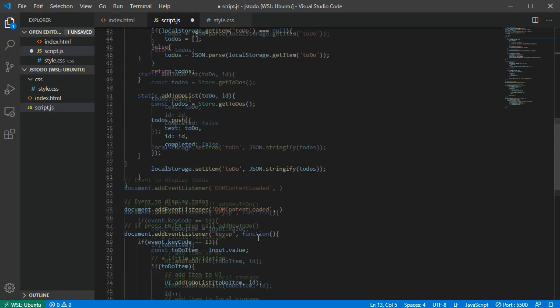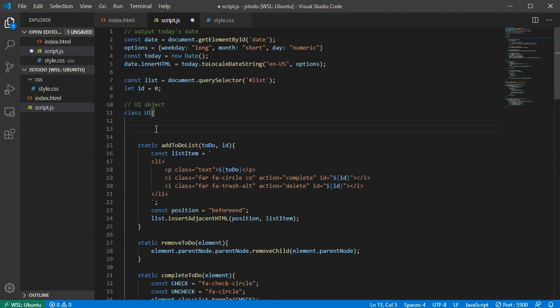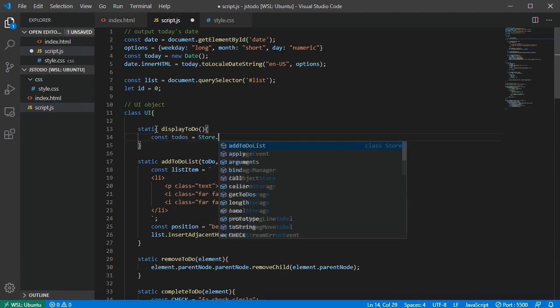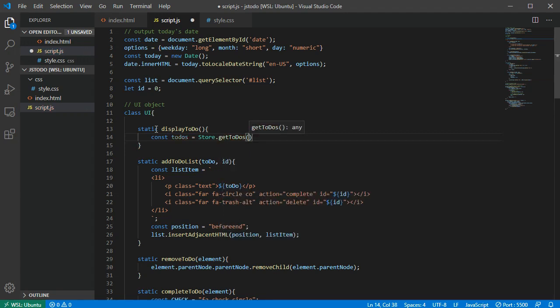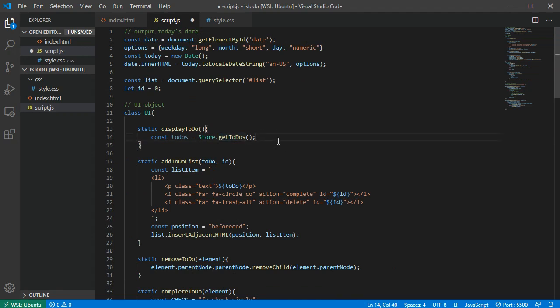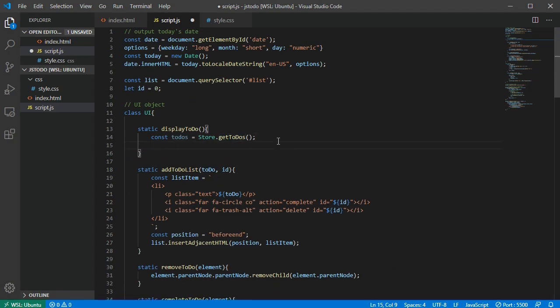I was gonna call this function get to-dos, but it's not gonna work. So let's create another function here. It's gonna be static, and we'll have display to-do. And this is not gonna have any parameter. And then we have const to-dos. And of course, we call that function from our store. And then we have get to-dos, which is getting all the data from our store, local storage. You see this one, we explained it already.